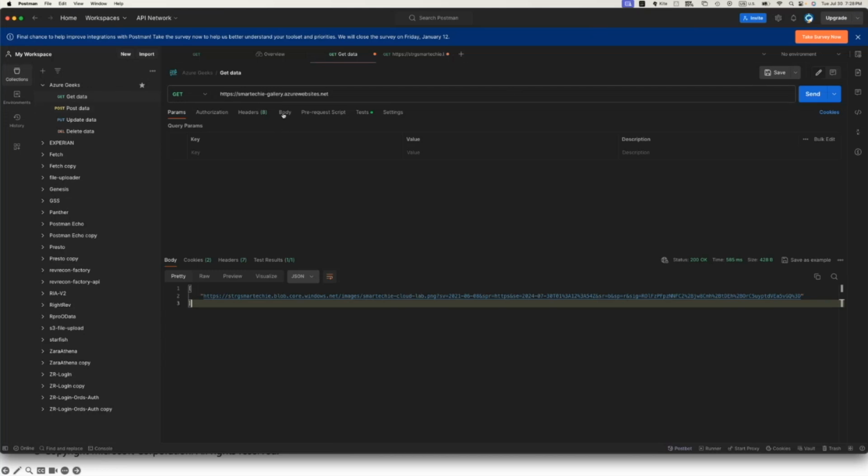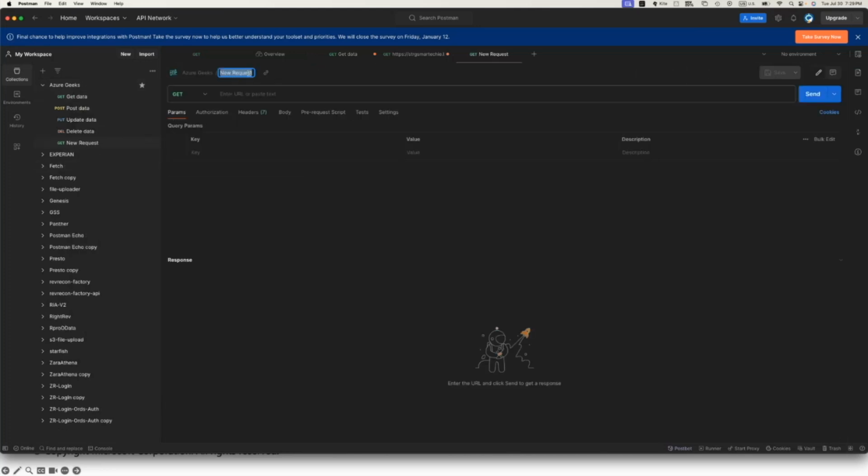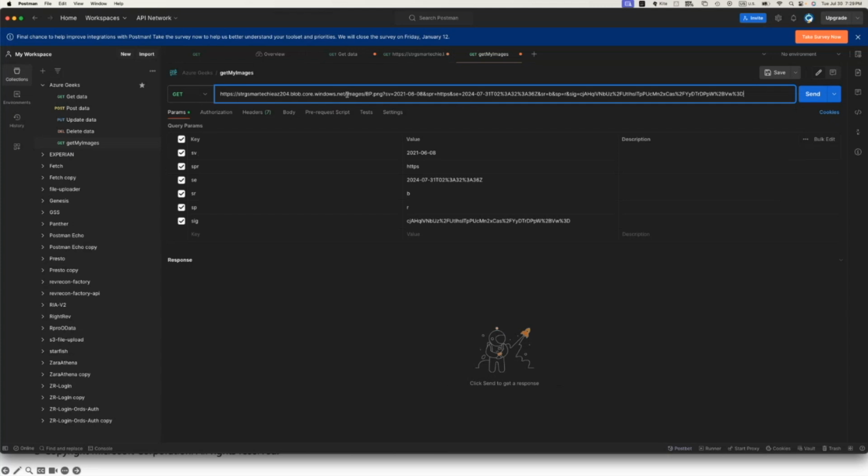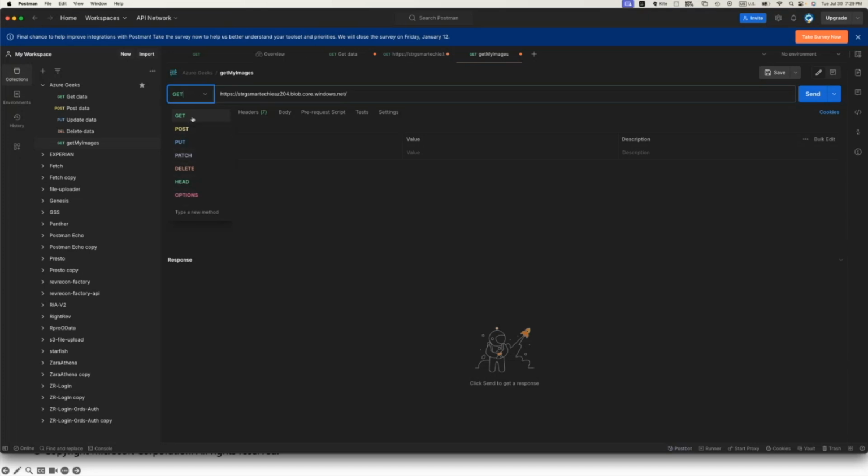Okay, so let's, for example, create one. I have created a collection, it's nothing much. You can create an add request here. The request name you can provide, get my images. It's not exactly the route name, the route name you have to provide here, but we don't have anything to do with that. We are just accessing the route, which means we should get the list of files available in that particular storage, right? Now what is the method? There are a lot of methods available, but our method is the GET method. Select that GET and just execute that.